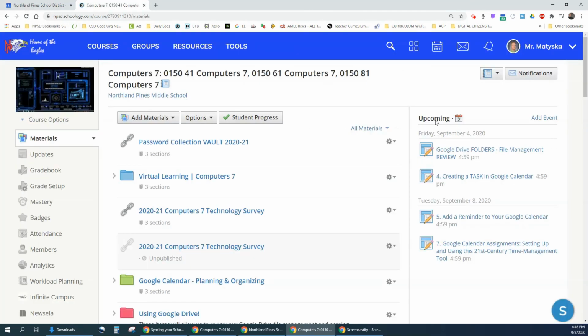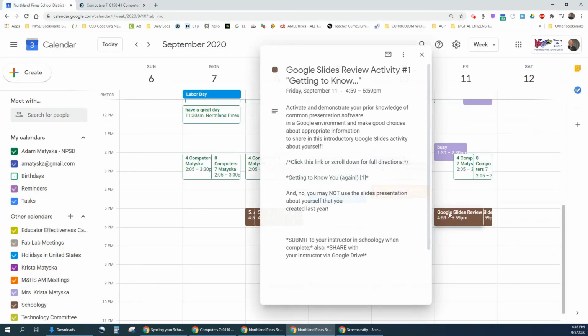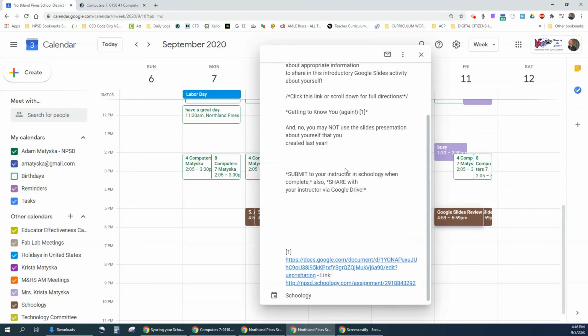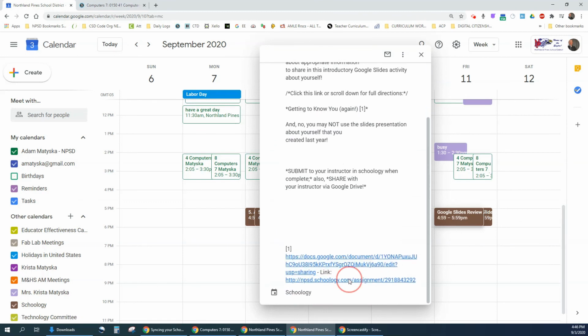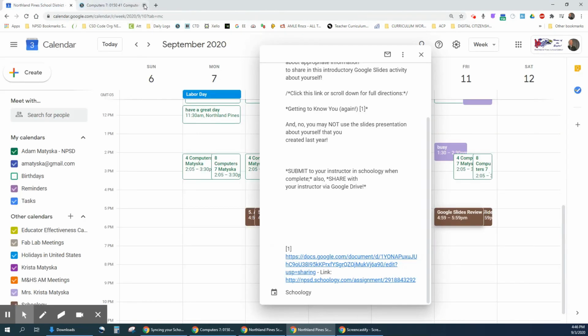But now you should see the upcoming due dates like you do in Schoology, but on your Google Calendar, and you can click and select it and get more information here and even get a link to the assignment in Schoology right there from your Google Calendar.